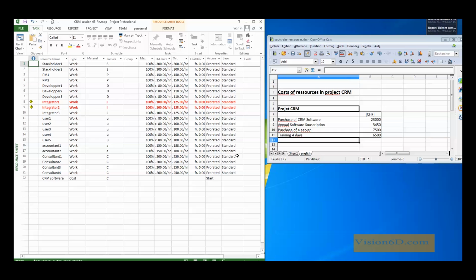And here we have all our resources. I have already entered one of the costs here. So it's a resource like any other resource, just that the type is different. It's of type cost. When it is of type cost, of course, if I try to enter anything here, MS Project will refuse it.